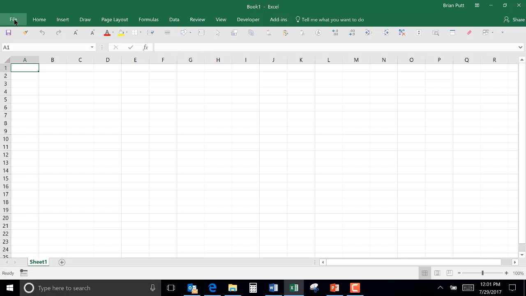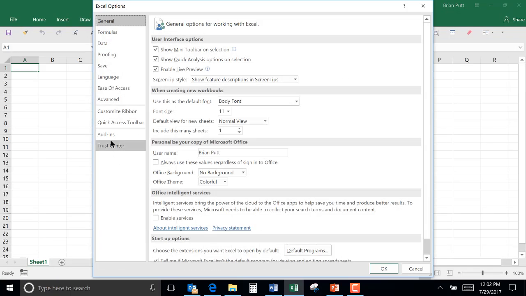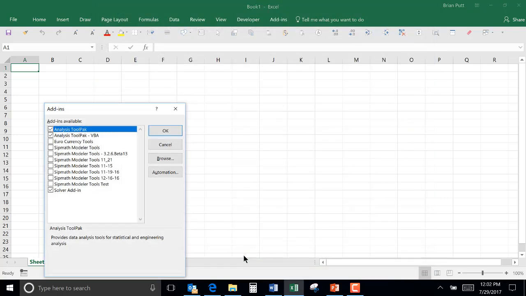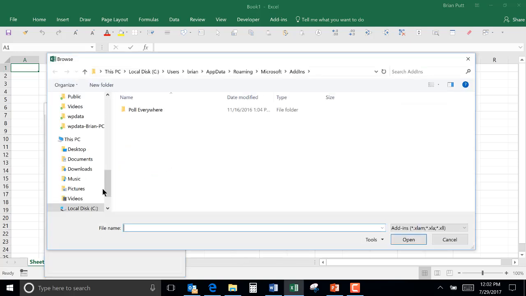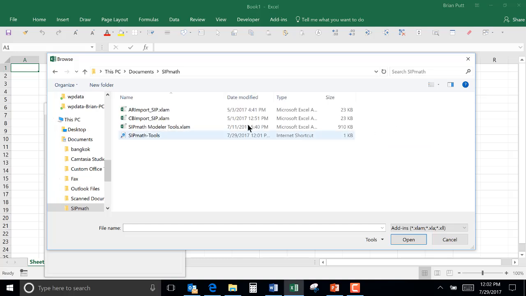To do that, we need to go over to File, Options, Add-ins, Excel Add-ins, and then we're going to browse for that Documents, SIPmath, and we're going to look for the XLAM file. It's dated here 7/11/2017.